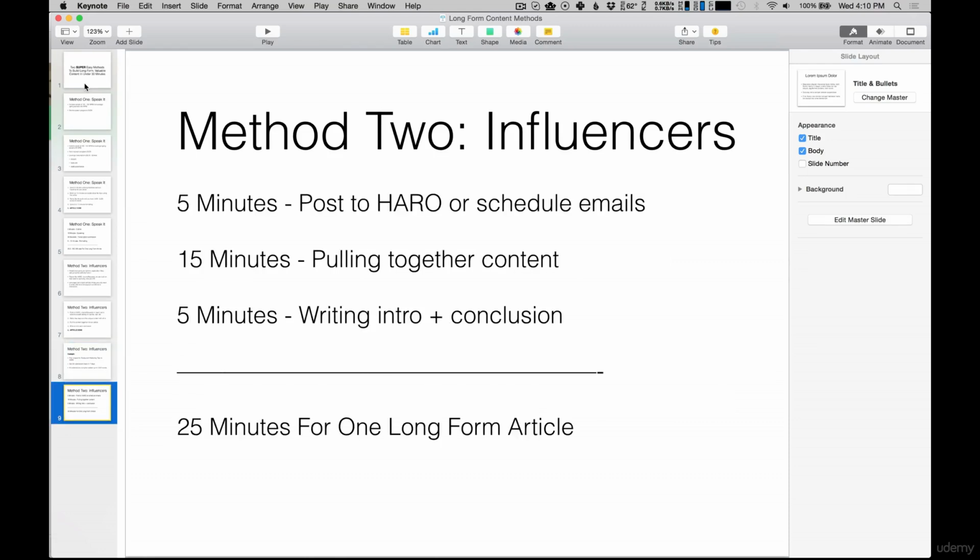So the math for that, 5 minutes to post it on Haro. It actually took a lot less than that. It's 5 minutes if you're going to schedule emails and everything. 15 minutes to pull together content. 5 minutes for writing the intro and conclusion. In that case, it's a bit hard to write the intro and conclusion when you're not writing all the rest of the content, but 5 minutes is quite generous. So in 25 minutes, you end up with one long form article. So for me, it was within 25 minutes, I ended up with a 3,500 word article ready to post. So that's the two methods. Super quick, super easy. Enjoy.